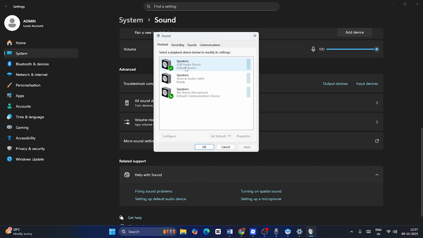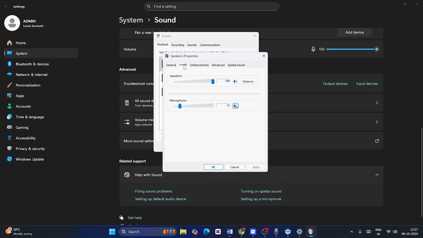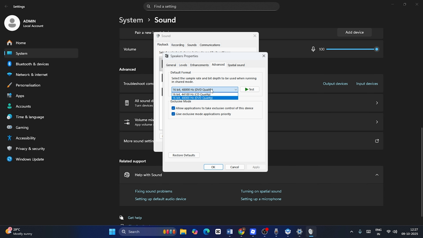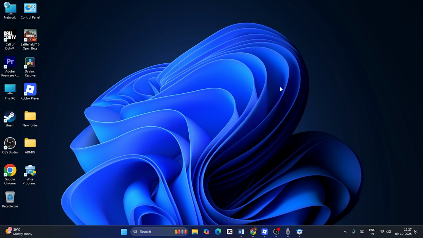Also, right click and go to Properties, and make sure that on the Levels tab you have set the speaker volume to 100%. Also if you go to Advanced, set this to the maximum value, which is 16-bit 48,000 hertz, and go for OK. Once the value is set, you're fine with it, and you have to check. That is very important.